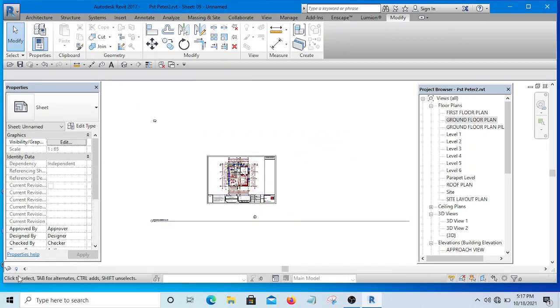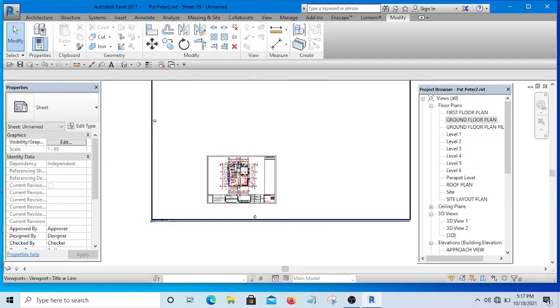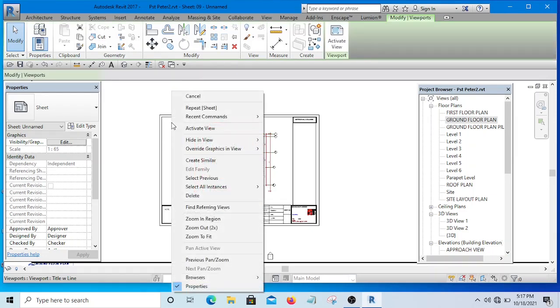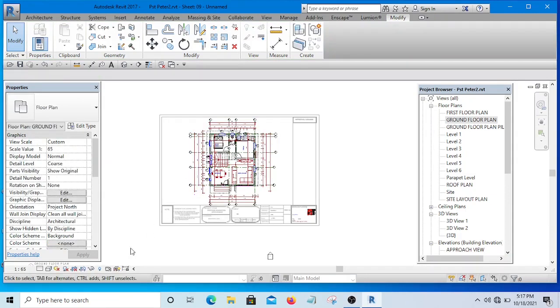Okay, if you look towards your left hand side here, you will see scale, but I cannot see scale now because the title block is active. So for me to be able to see the scale, I need to go into that floor plan from here. So to go into that floor plan from here, I will simply right click while I'm on top of the title block. I will right click and select activate view. Then you are going to see the scale here.